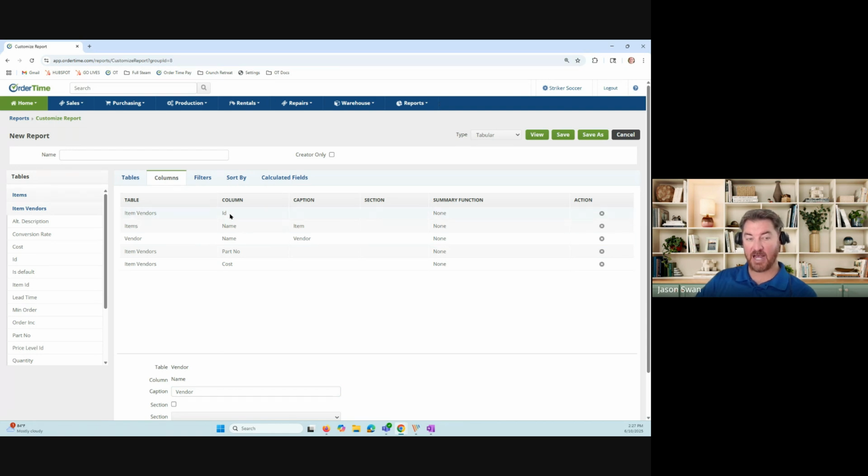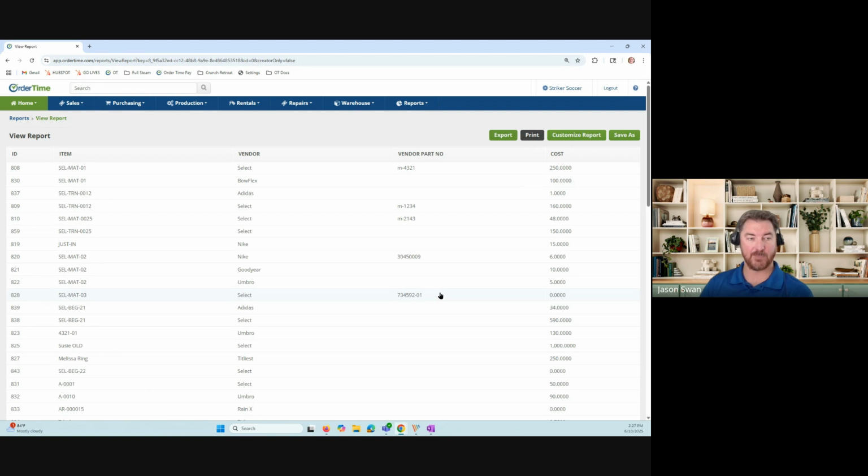So we have our ID, we have our item, our vendor, the part number, and the cost. This part number, just to make it clear, is a vendor part number. And you can tell because it's the part number field from the item vendors table. All right, and let's hit view. Let's take a look at all my items. Okay, so what you'll notice here is on the left-hand side, some of these items repeat, because I have multiple vendors listed for that item.